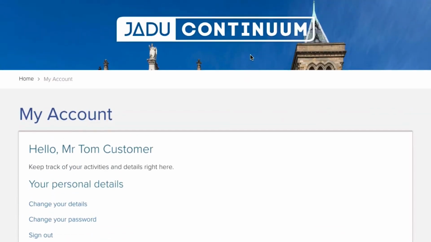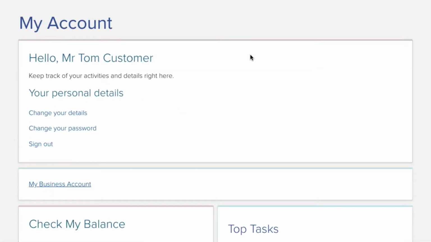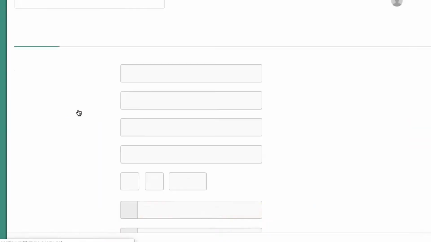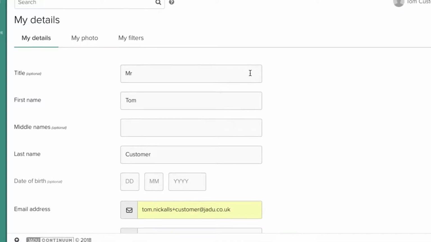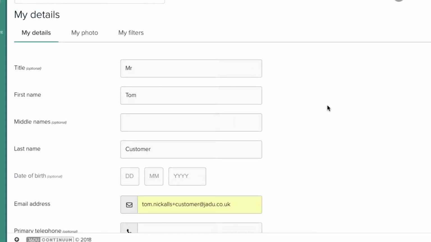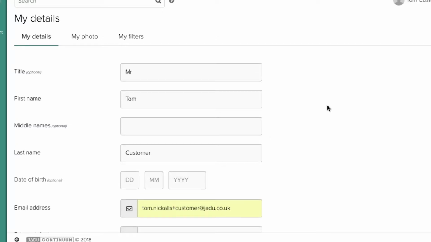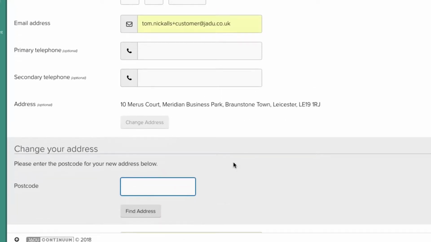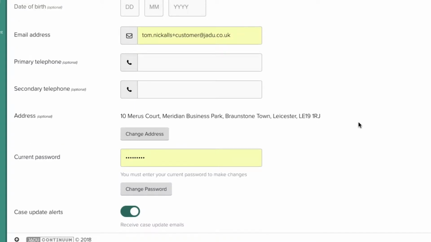So I'm signed in here to the demo system with my customer account. And if I click on the Change Details button, it now takes me to the My Details page. Previously you could only change your name, your email and your password. You can now change your title, your middle name, your date of birth, your telephone number, and most importantly perhaps your address. So I can now change my address here. That changes the primary address for the user and then sends them an email to confirm their previous address and the new address for security reasons, just to ensure that no one else made that change.